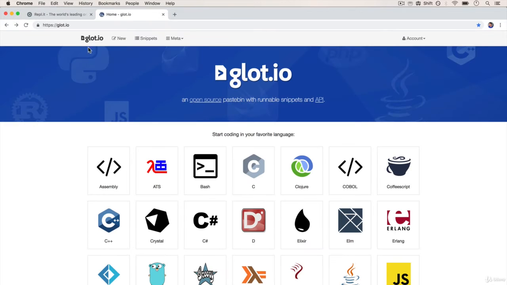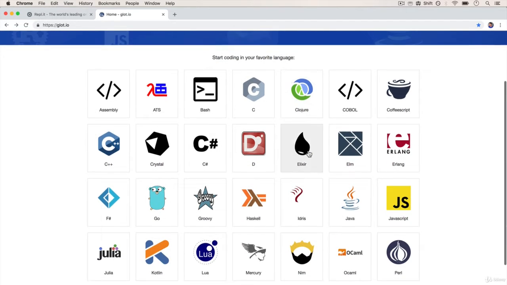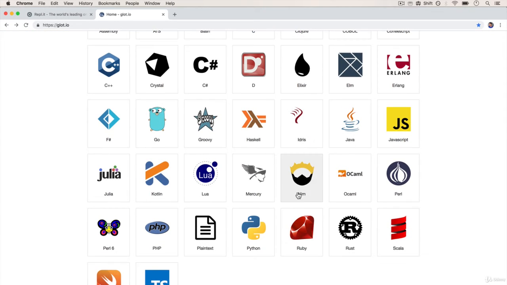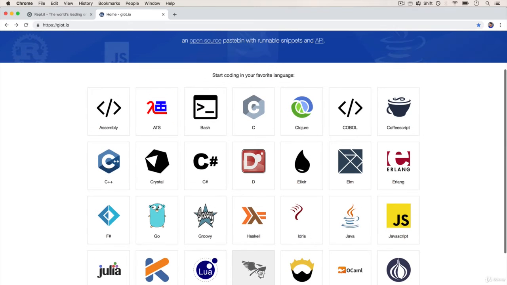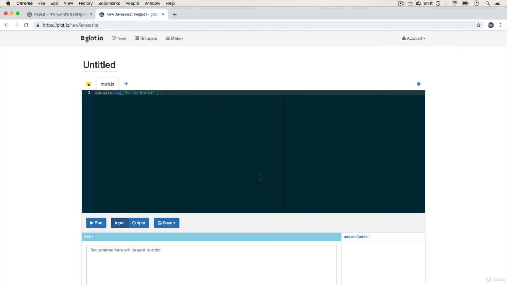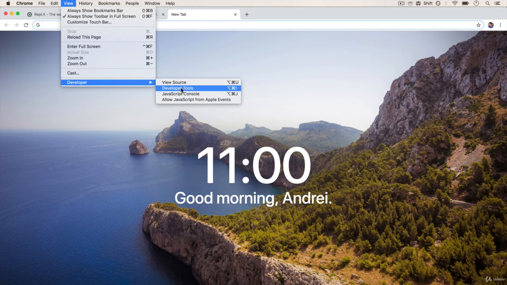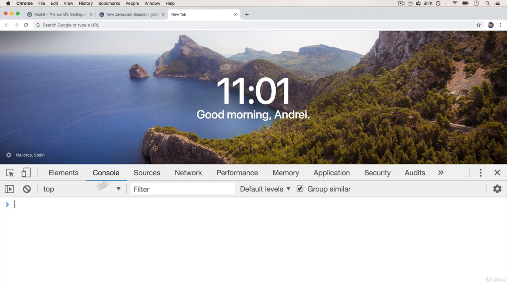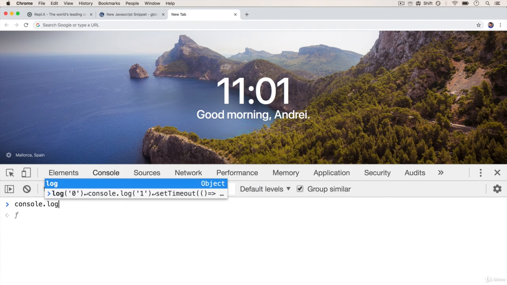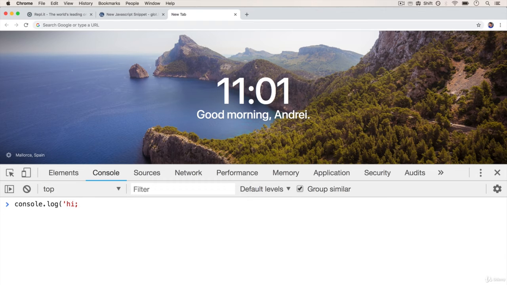And you'll see me using this throughout the course. Another one that I really like is glot.io. And it's open source, which I'm a big fan of. And you can see over here that we have a lot of different languages that we can use. Again, if I go to JavaScript, it gives me a nice little area for me to write code and run it. Another option, especially if you're using JavaScript, is to just go to View, Developer, and Developer Tools in Google Chrome. And this allows you in the Console tab to just write JavaScript. So that's another great option.